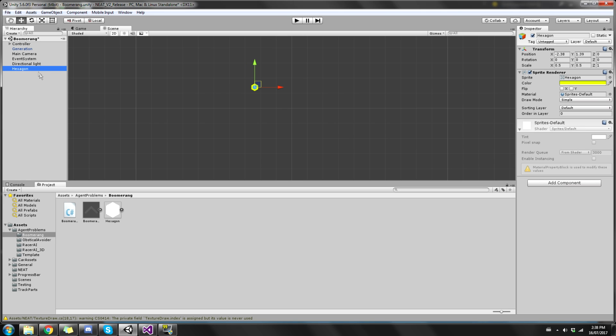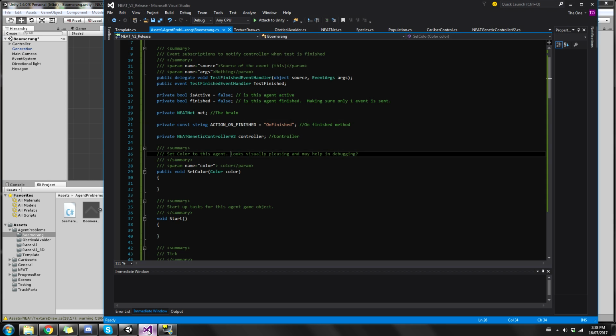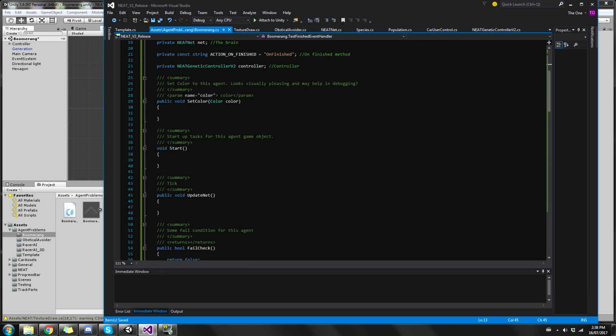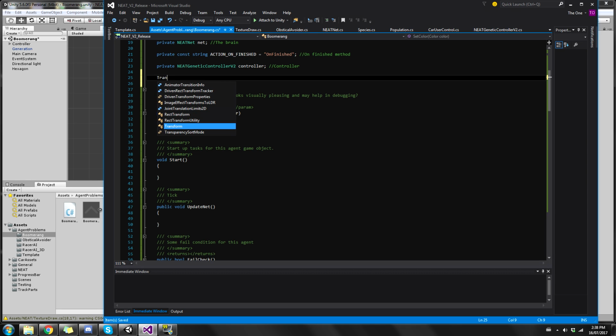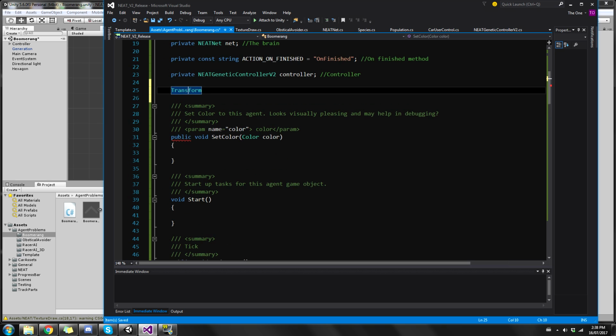I'm just going to leave the name as hexagon because our boomerang script is actually going to try to find this hexagon using GameObject.Find in our code. So now open up the boomerang.cs file. Let's go into the start. First of all, we need to make a transform. And this transform is going to be for that hexagon, right? We need to get the transform component of the hexagon so that we know where it is in world space. So let's call this hex.